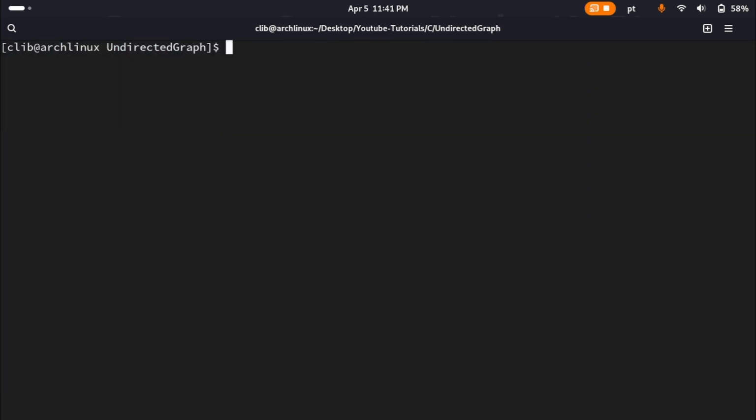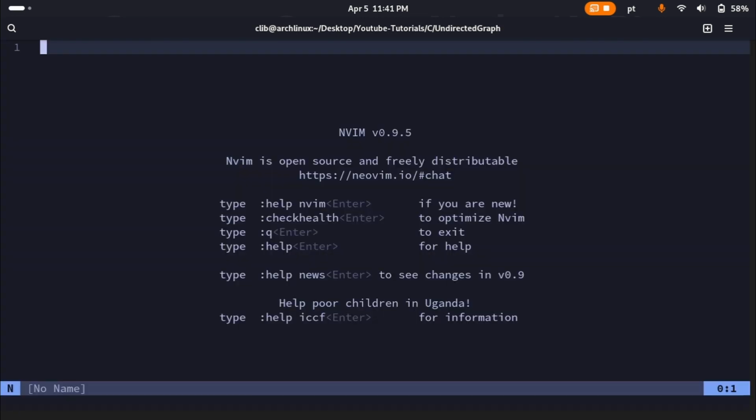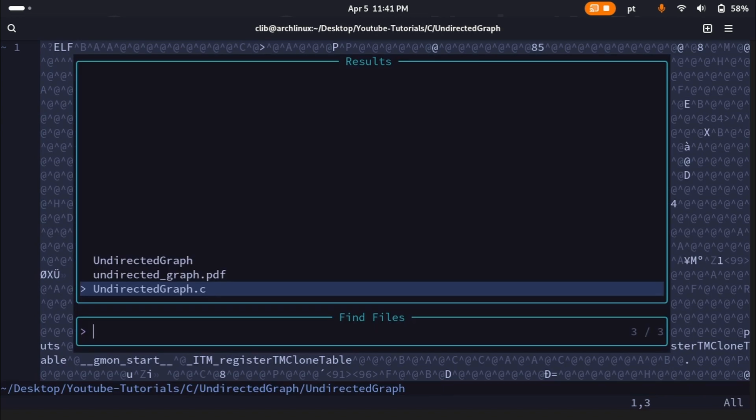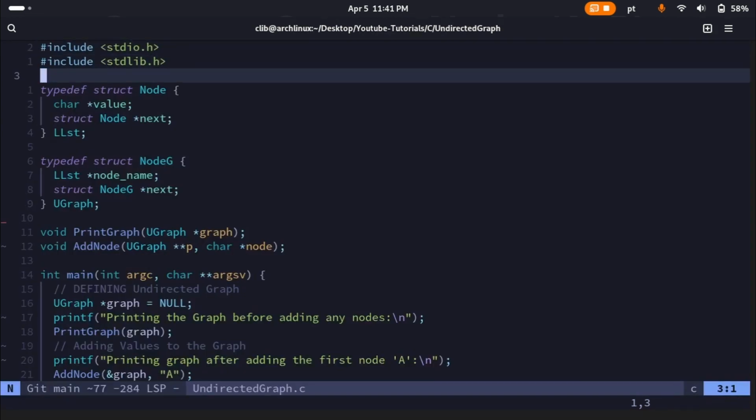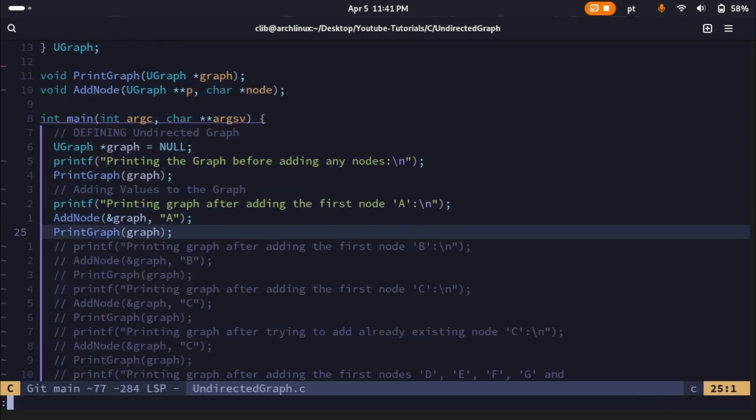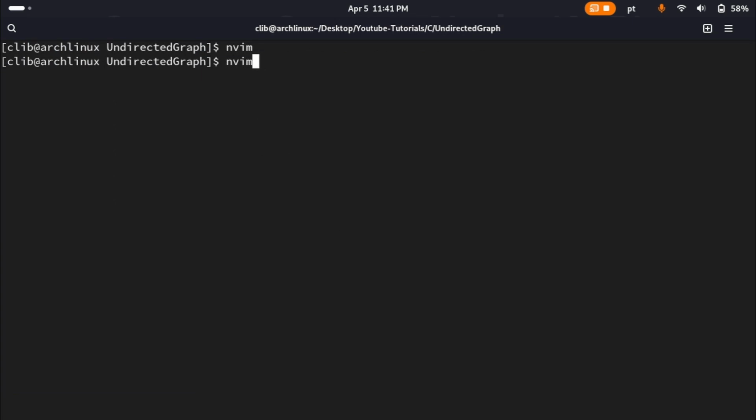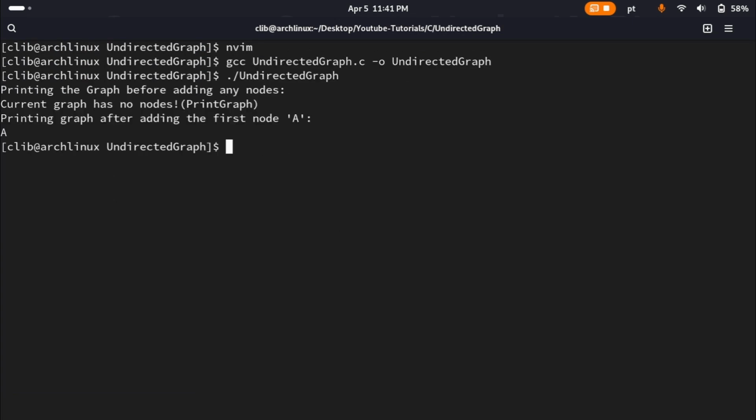So now we can test it out. Let me just check if the print graph is over here. Yes, it is. So let's recompile this and run it. And as you can see, we've successfully managed to print our graph that currently has only the first A node.